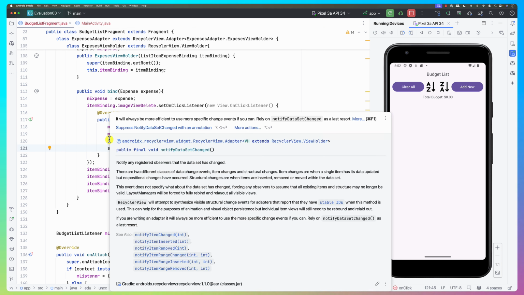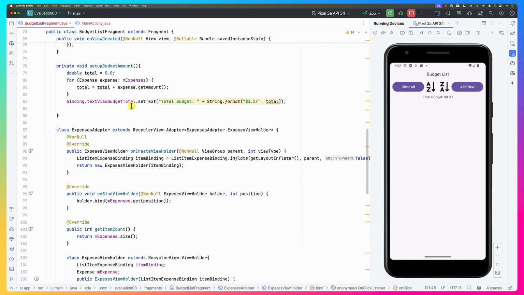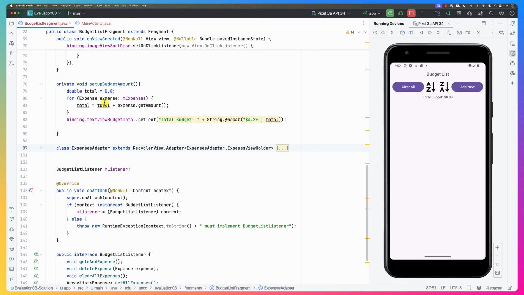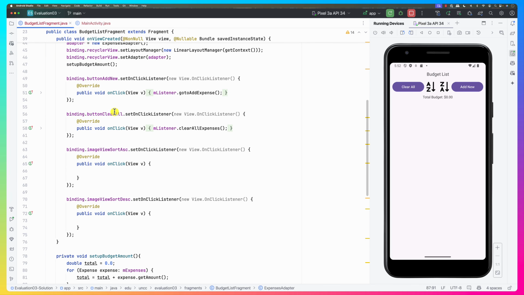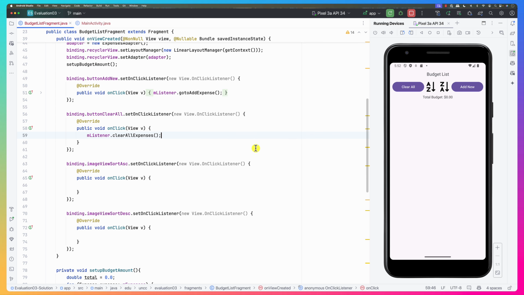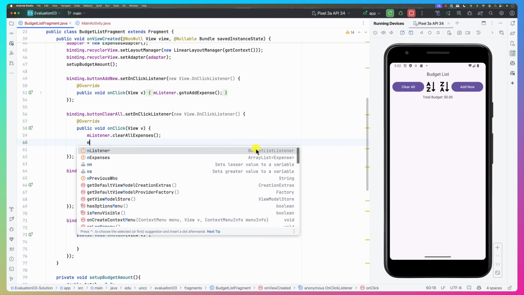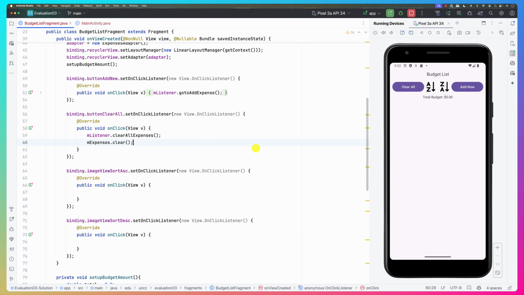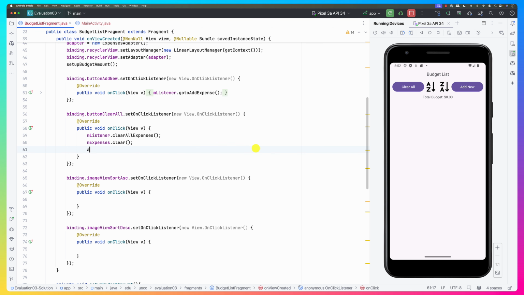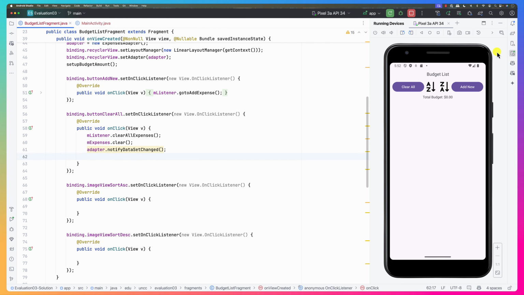Let's now do clear all, which is very easy also here because it's not in the adapter. Basically it's here, clear all dot clear expenses, and then I need to also do expenses dot clear, and then I'll say adapter dot notifyDataSetChanged, and similarly setupBudgetAmount.